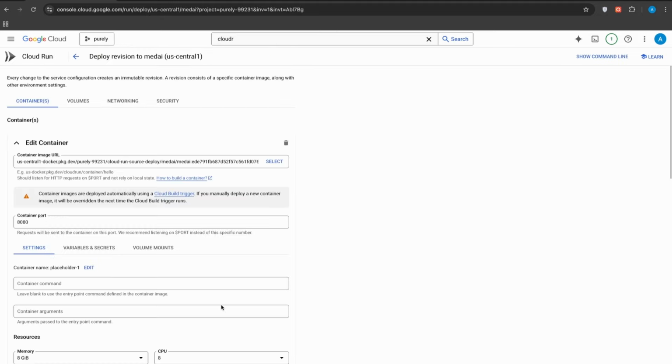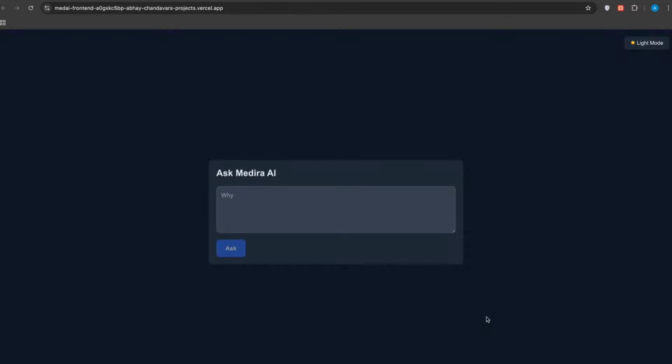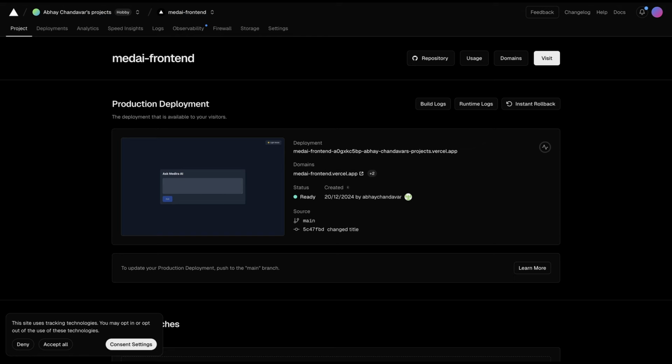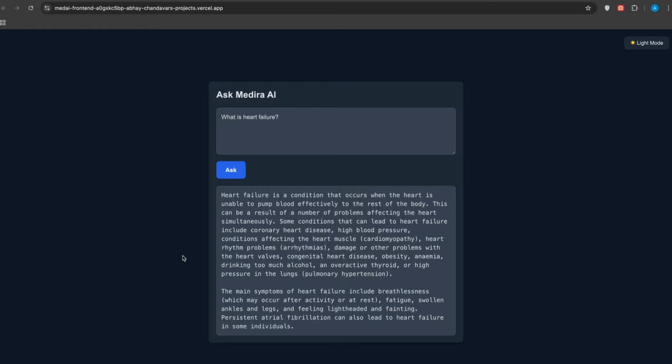I deployed this system on Cloud Run with 8 gigs of RAM and no GPU, which causes slow cold starts, but subsequent queries will be faster. Then I created this basic UI and deployed this one in Vercel. Just like that, my app was ready.